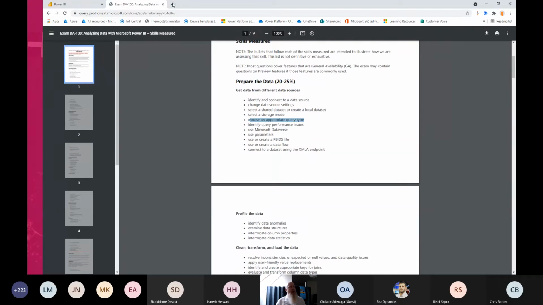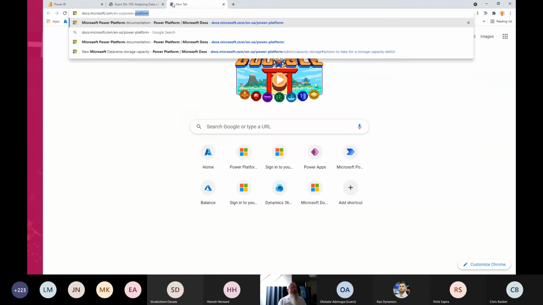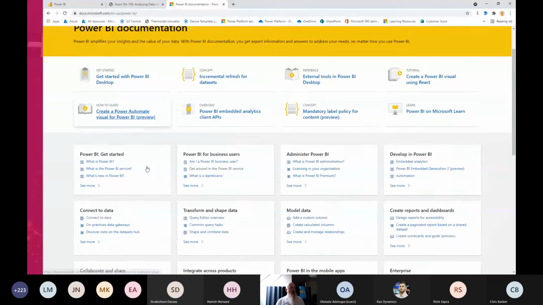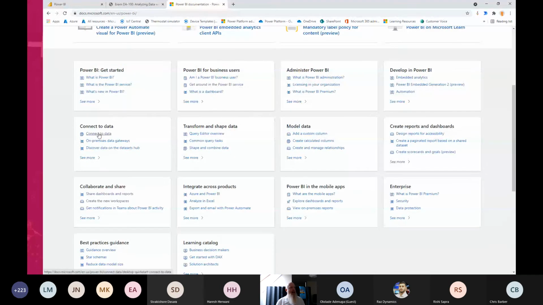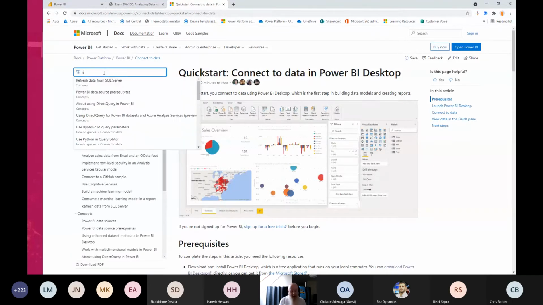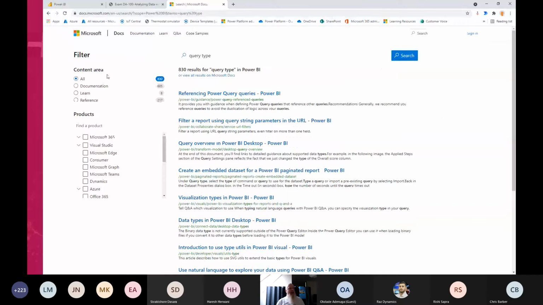So what we will do is go into the Power BI documentation and search for something. So I'll go, how do I connect to data? I'll go find something on here, and I'll maybe search, okay, I want to find something on query type. So I'm going to find what we mean by query type.